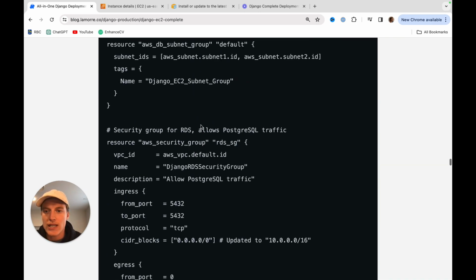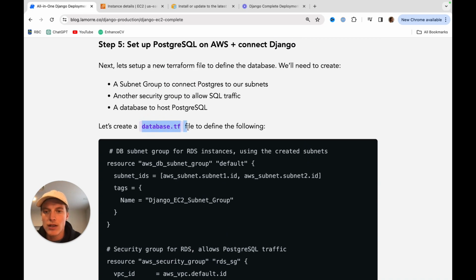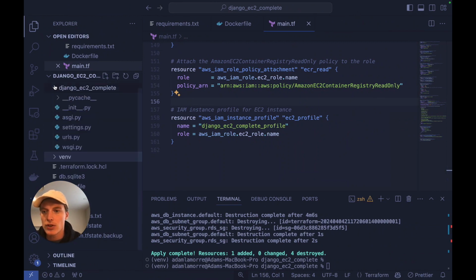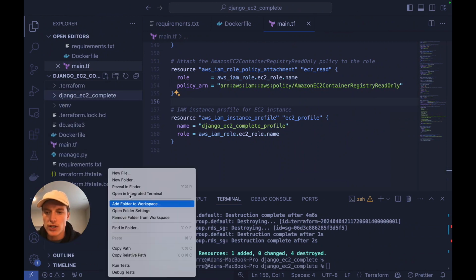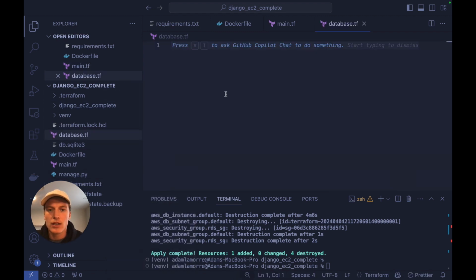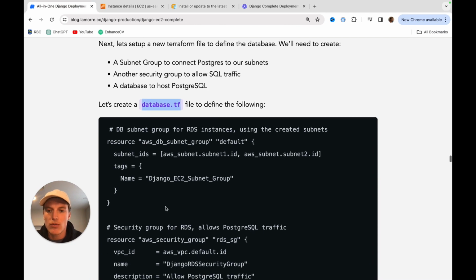So let's create that database.tf file and define the necessary resources for us to create a database in AWS. If we go back to the root of this project, create a new file, call it database.tf. This is where we can start defining the needed resources.